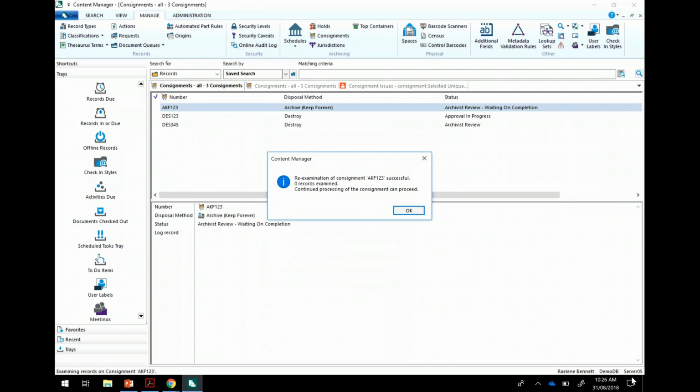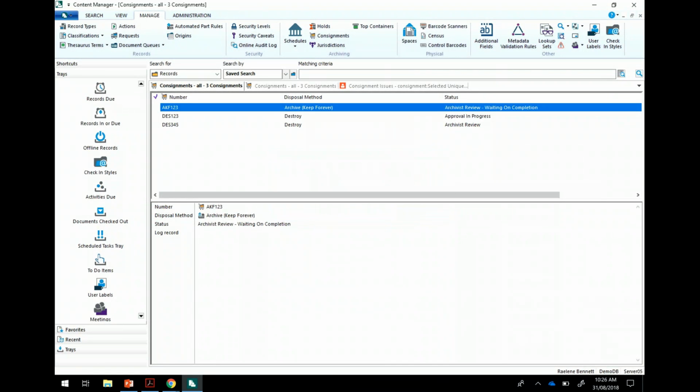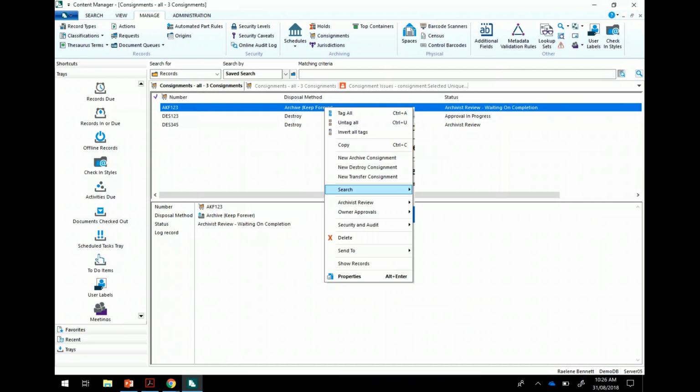So here you can see that the consignment has been re-examined. It was successful. And now we've changed status to be waiting on completion. So the next step now is to go and seek the owner approvals. So it's the same process again. We right click, owner approvals. Actually, sorry, I skipped ahead. I need to complete the review now that I have no issues left.